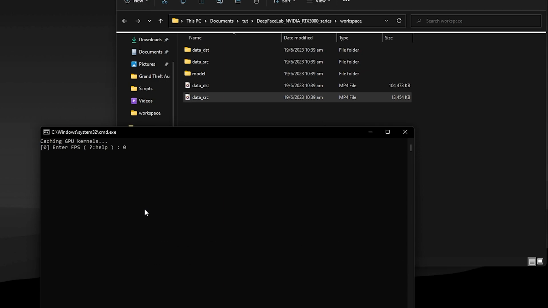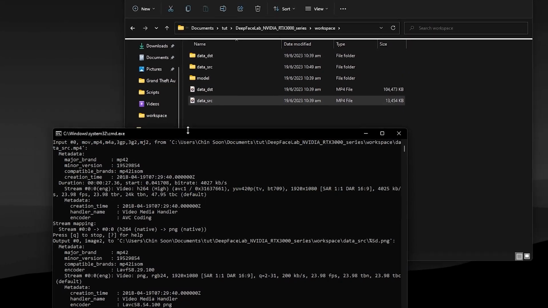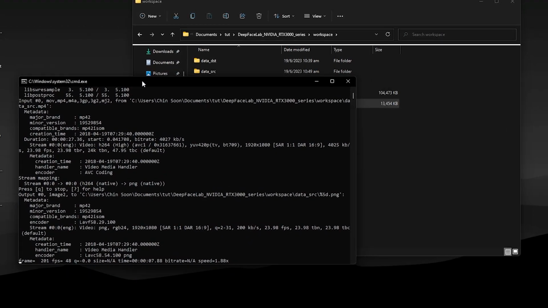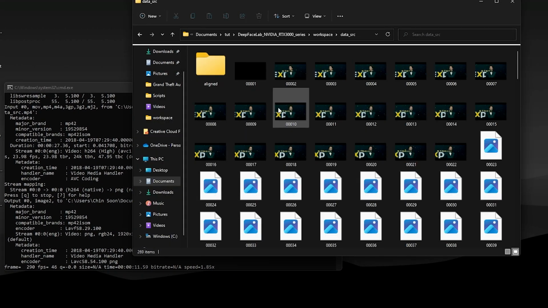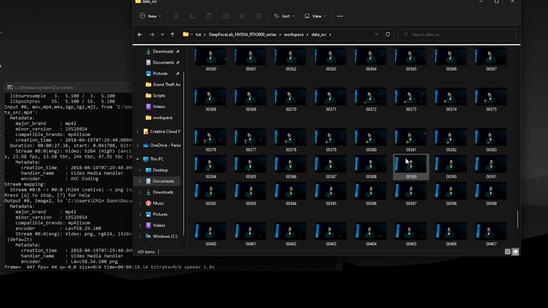So just write 0, or press enter on your keyboard, and it should prompt you for what type of image format you want. You're going to press enter, which is PNG. Like I said, it should start converting every frame into your data source folder right here. As you can see, it's being updated in real time.